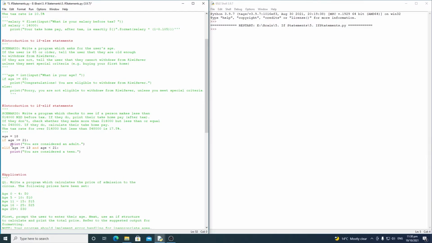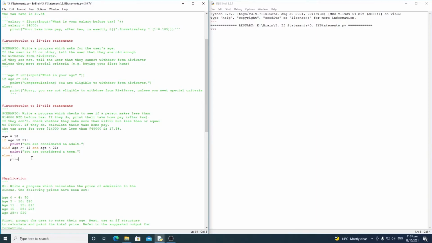And essentially, we could say elif age is less than 13 and then print you're a child, but because there's no other options for us, we can just use else. So we can say else, so if the age is not in either of these conditionals, let's just print you are a child.